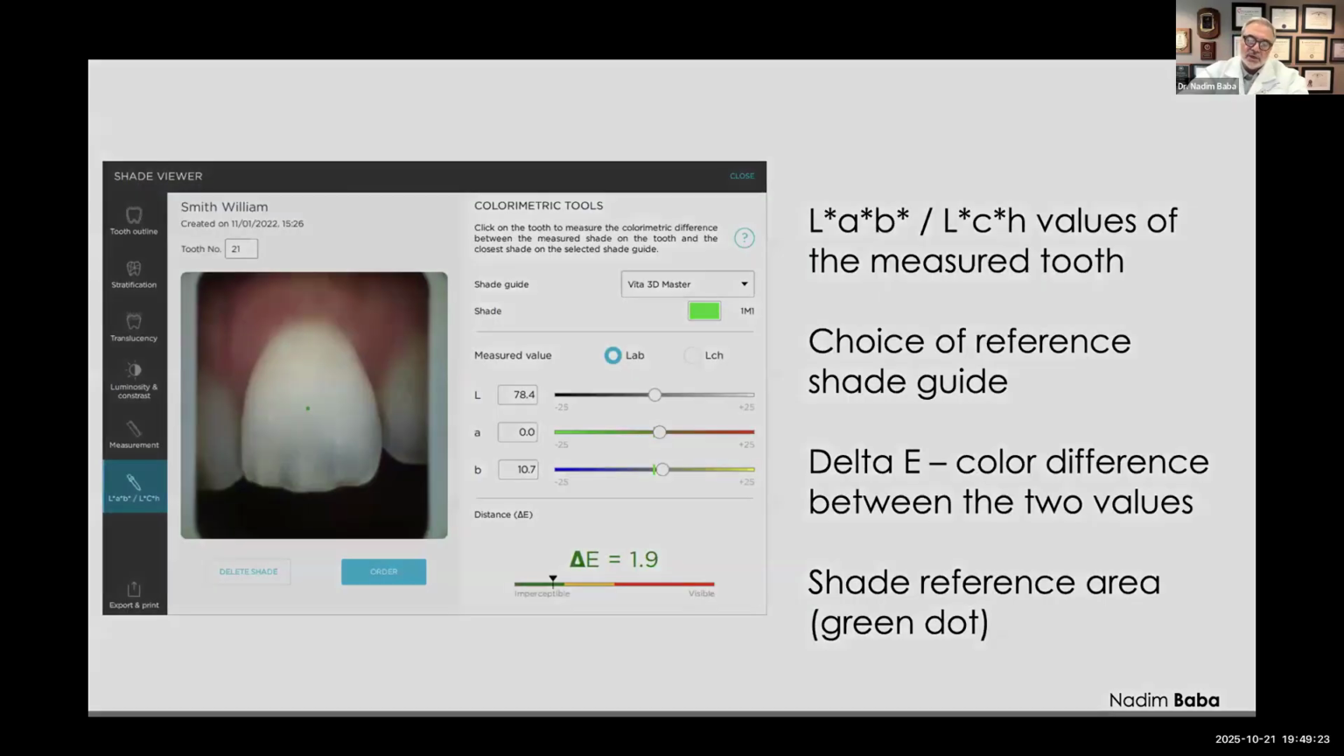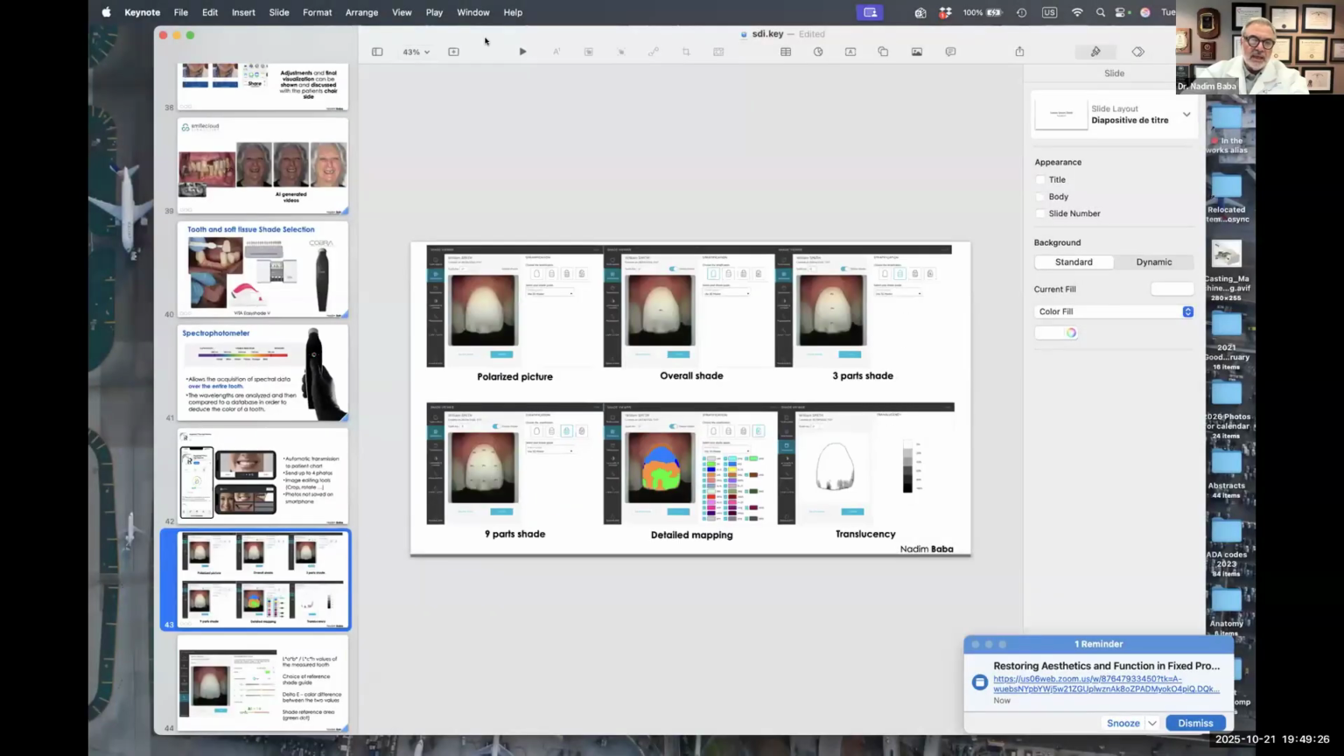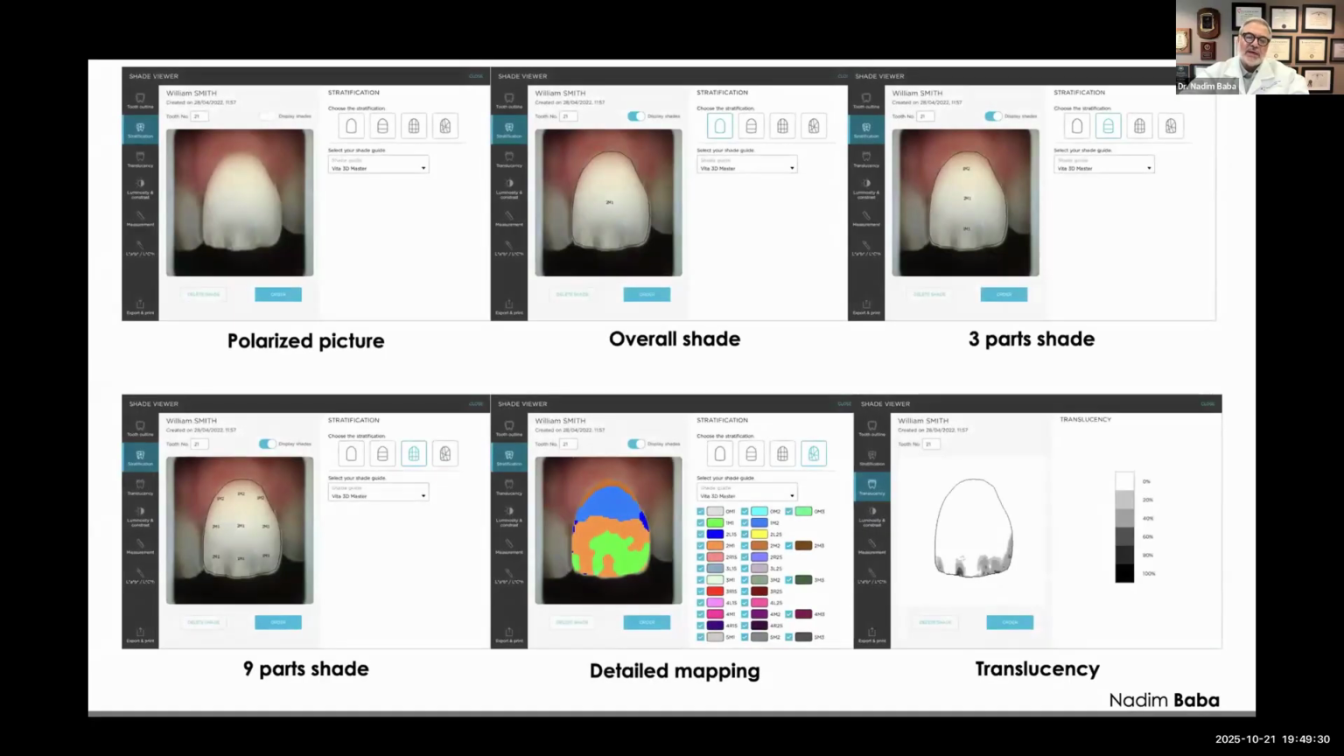Now, one other thing is that you get, sorry, I keep pressing the wrong button. And what you get here is a polarized picture. You get an overall shade. You can get a 3-part shade if a patient has a multi-layer shade. You can get a 9-part shade. And if you're doing a composite buildup, you can do a detailed mapping, and then the software will really show you where you need to put all these little composites to obtain whatever you're looking for. And it will also give you a translucency.